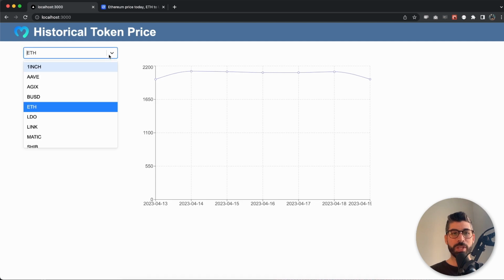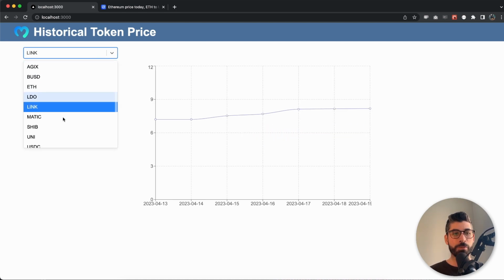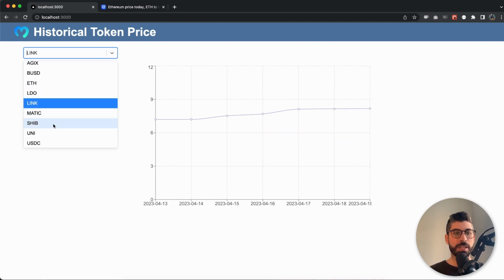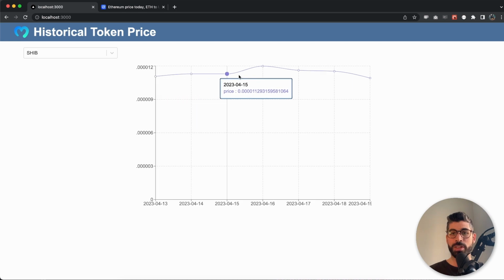And if we want, we can change this. Let's take LINK as the next example. And in just a few seconds, we get the graph for the LINK token for the last 7 days. And you can see how it has evolved. And let's take another one before I show you how to build this. Let's take SHIB, for example. And you can see once again, the graph updates and we can see the price for the last 7 days of the Shiba Inu token. Now, I hope you want to learn how to build this. So stay tuned and I will show you how.